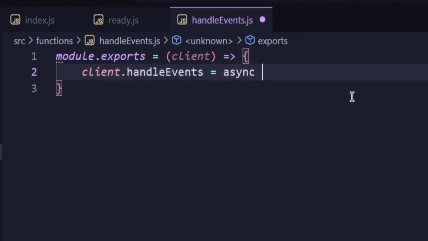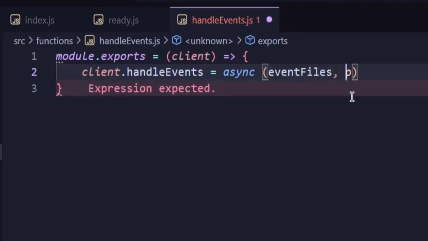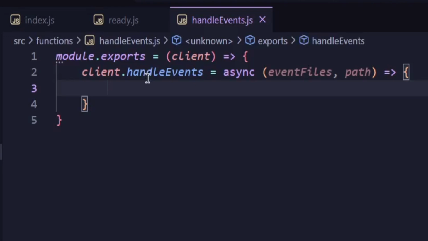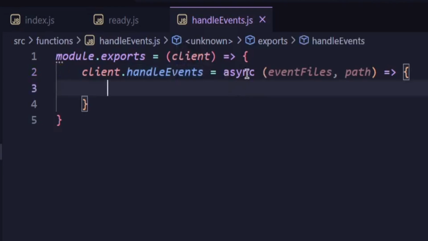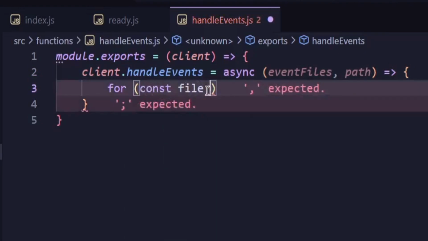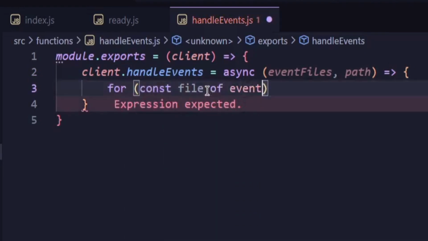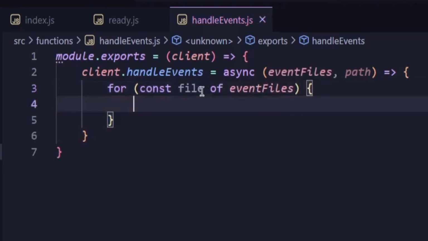And it will take two parameters, one named eventFiles and the other path. Here we have created a new method inside the client object named handleEvents. And it is also an arrow function, which will take two arguments. One is the event files, and the other is the folder path. After that, we will use a for loop. So we will write for const file of eventFiles and curly brackets. Here, the loop will run for every file inside it.